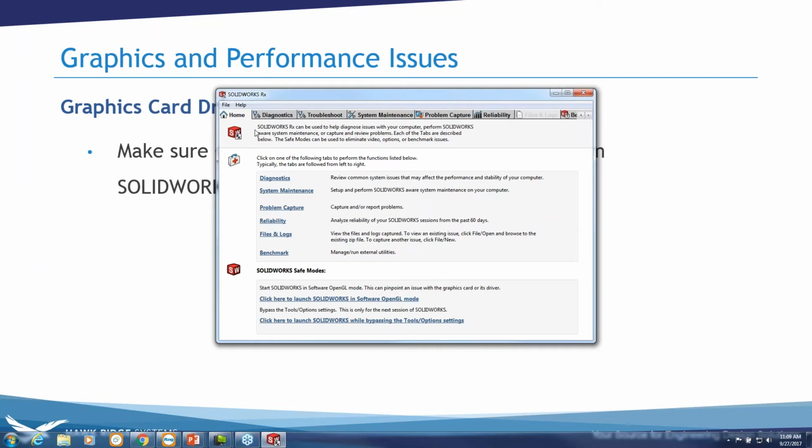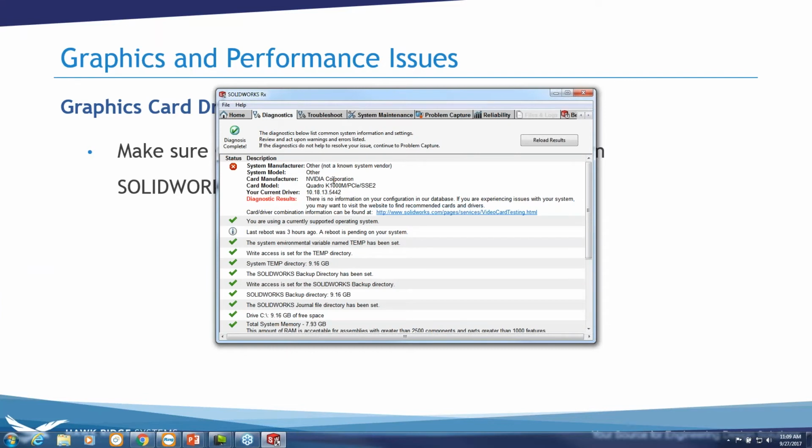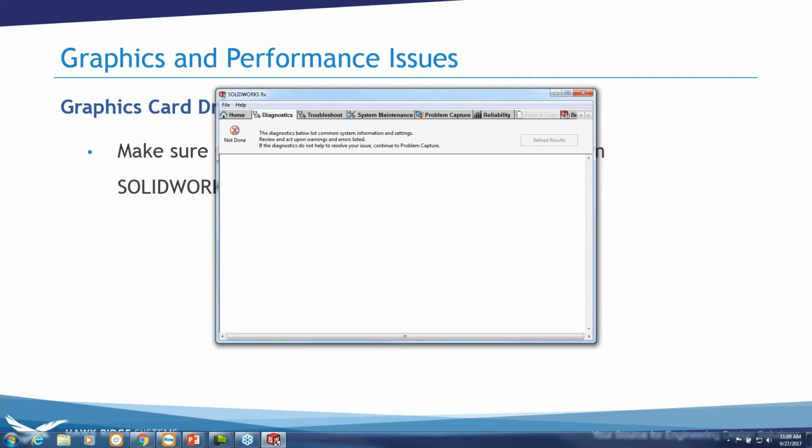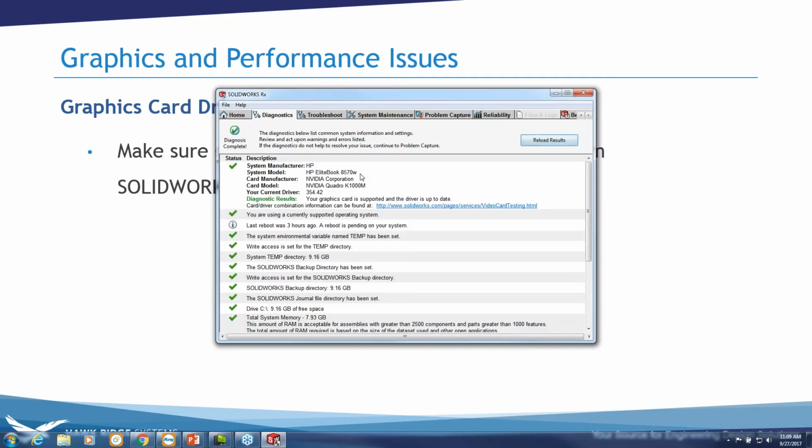So once you're here, you can go to the Diagnostics tab, and sometimes it doesn't recognize your hardware at first, but if you go ahead and just reload the results, it should update, and you'll see what machine you're currently using, what graphics card you're using, as well as the driver, and whether or not it's supported and up to date. If your graphics card is supported, but you don't have a certified graphics card driver installed, there will be a download link that you can click.